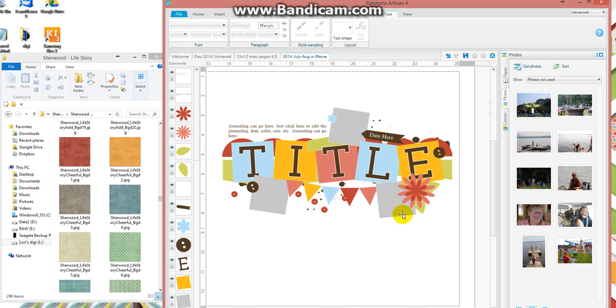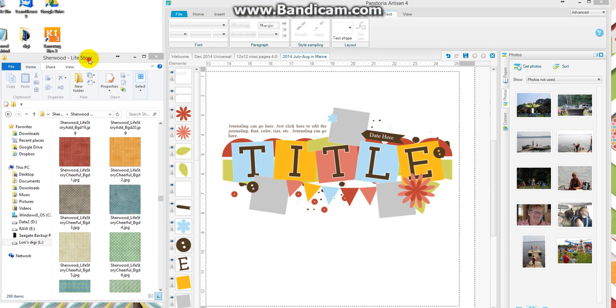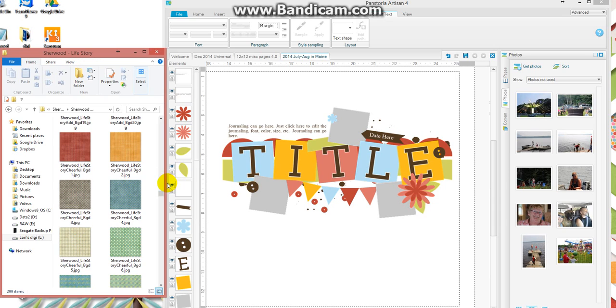And what I have done already is I've pulled in some photos that I know I'll put into those live spots. And I'm going to show you how, instead of using those photos, I could actually use papers if I'd like to. So first of all, you can see that I've got my kit open over here. And here's a paper that I know I'm going to want to use.